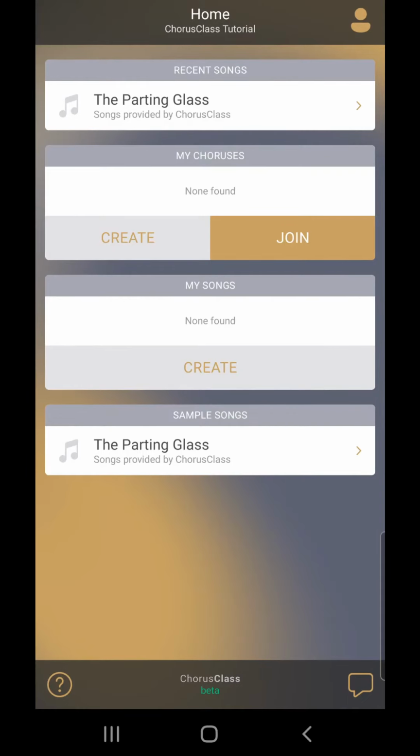After you've created an account, this is what the main screen, the library, looks like. Since you've not started using the app yet, there is not much to look at, but the goal today is to get your chorus to appear under My Choruses. So first, press the Join button.